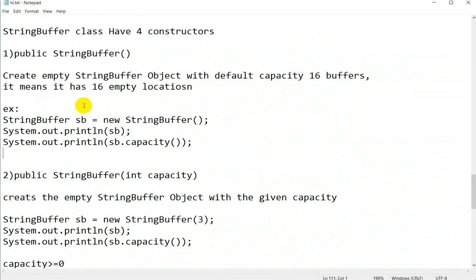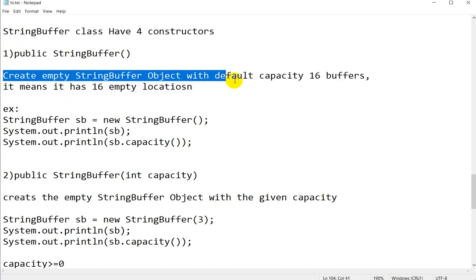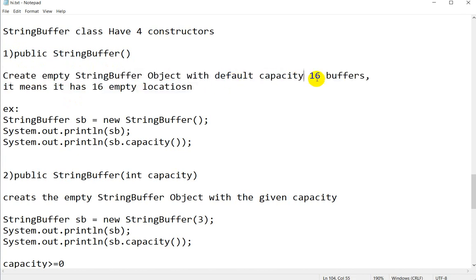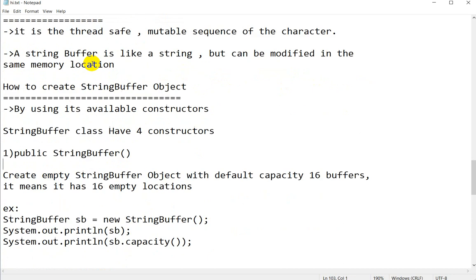So first one, public StringBuffer. It creates an empty StringBuffer object with the default capacity of 16 buffers. It means it has 16 empty locations. So this is the first constructor, by using which we can create a StringBuffer object.